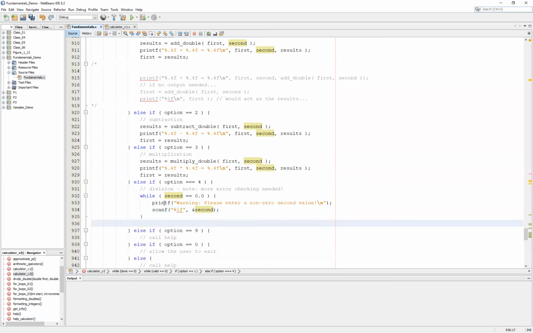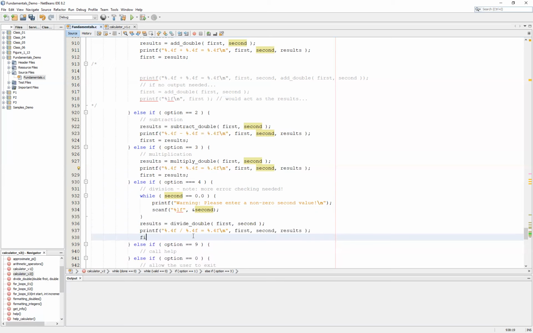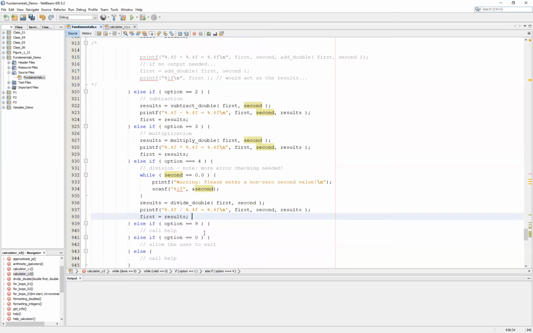Once we have successfully escaped out of this while loop, in other words, either the user correctly entered the second value to begin with and the while loop never ran, or we've succeeded in convincing the user to enter a non-zero second value, at this point we can simply say results is equal to divide double, first comma second, and just as before, we can just borrow the print statement and change the operator, and then go ahead and assign first equal to results. Rather, I should say assign the results to the first variable.